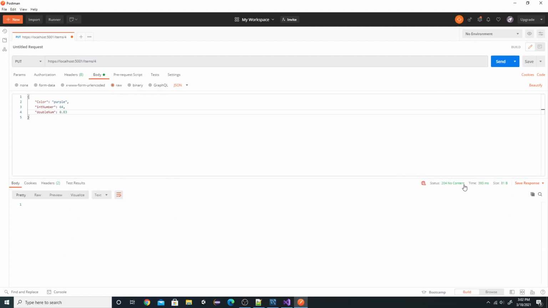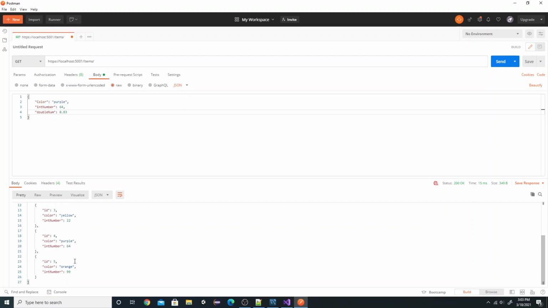Great, so you see that this says no content. That's what we wanted. Now if we do a get, hopefully it gets purple. Sweet. We can check out all of them just to make sure. Yep, there we are, purple 64. Nice.